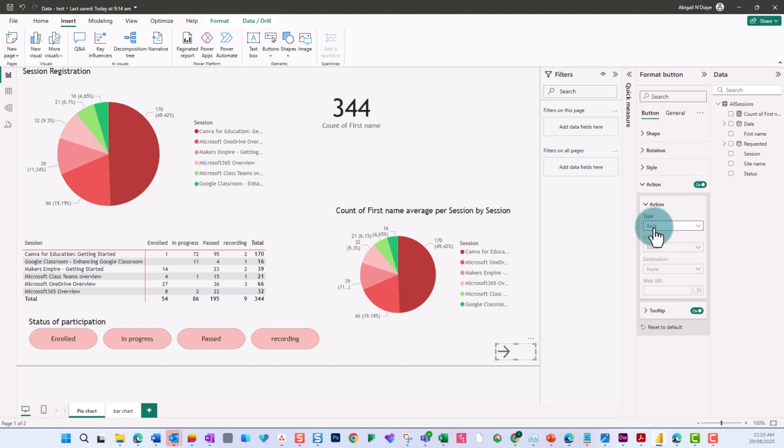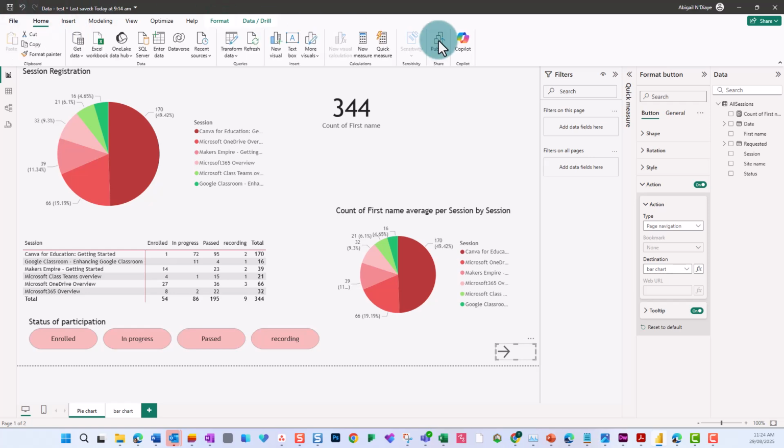Select the type of action you want associated with your button. In this case, we're selecting Page Navigation and then selecting the page we want the button to go to. When we're ready, we can select Save and then Publish or Republish our dashboard.